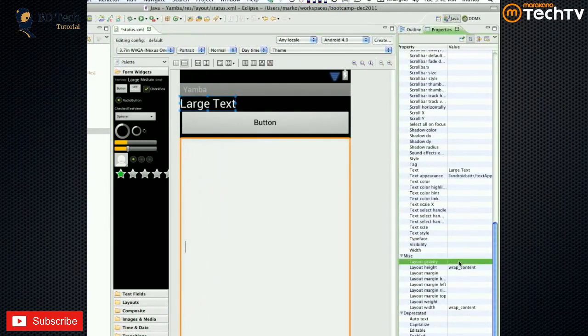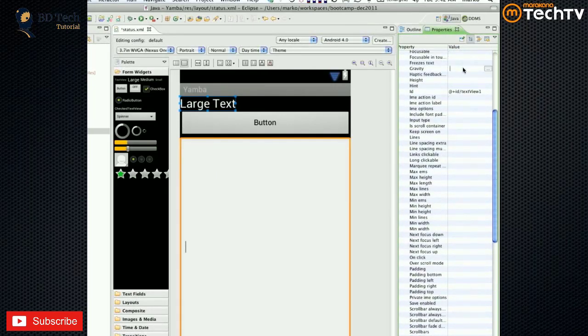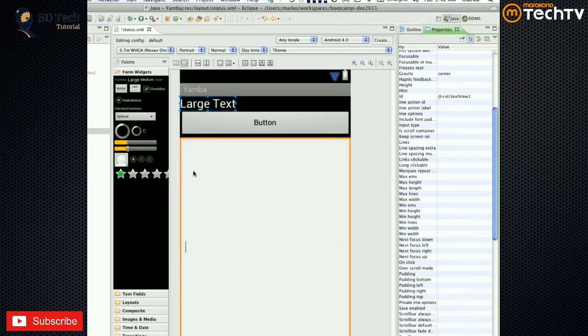So if we had this situation, and I just set gravity to center, you can click on the dot dot dot and choose center. All right, nothing happened. Actually, it did. It centered the text within the box. The problem is that the box is so small. It's in the center, but there's not a lot of space to move.